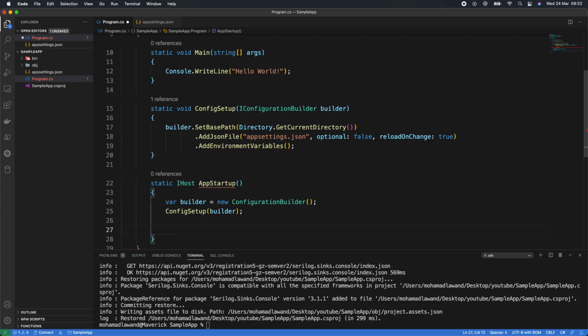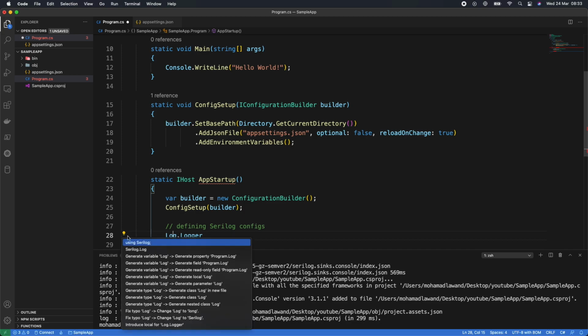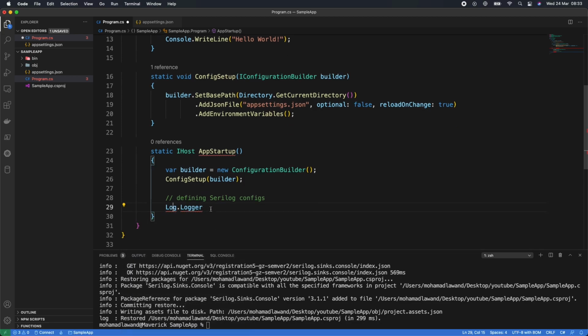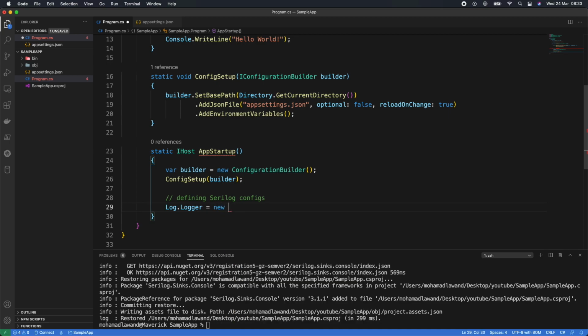The next step is we're gonna be defining the Serilog configuration. So defining Serilog configs. We're gonna start by log.logger. This is a Serilog method, so let's put using Serilog, and from that on equal new logger configuration, and these are Serilog configurations.